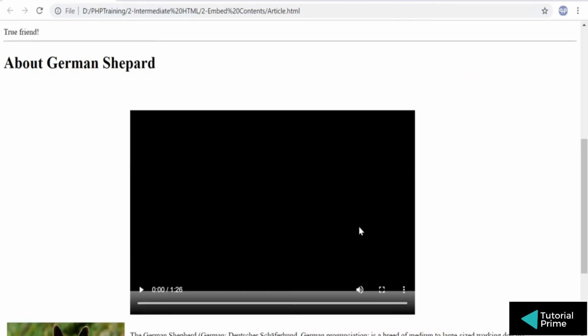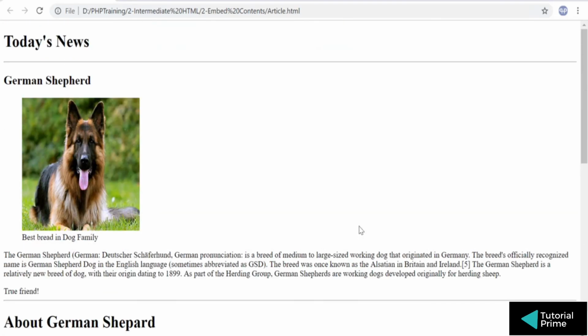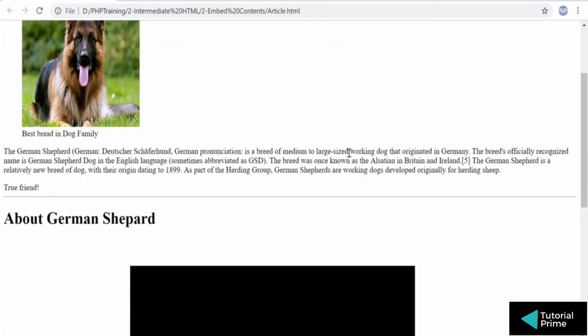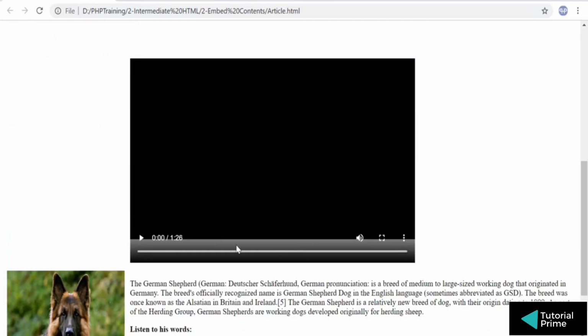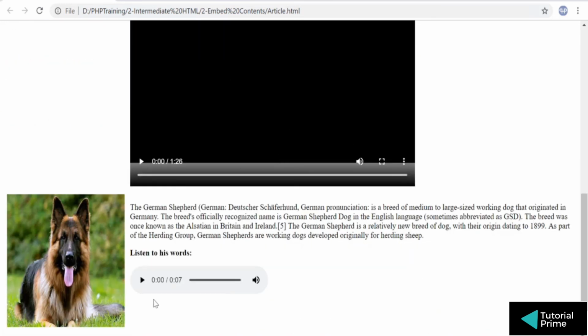So we have removed the border, and now the page looks nicer. You have everything that you need to embed into a page. You know how to embed an image, you know how to embed a video, you know how to embed an audio. Okay, so that's all for this lecture on embedding contents, and I'll see you in the next one.